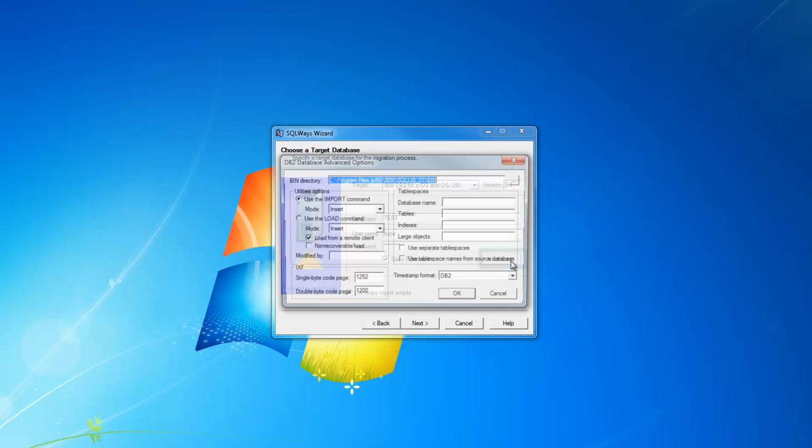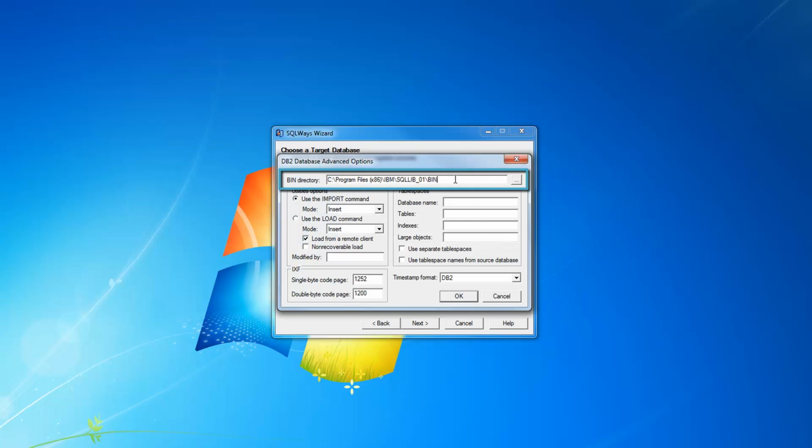Also, on the advanced page, you need to specify the bin directory. This is the location where the DB2 CMD tool actually resides, and it will be used from this location.